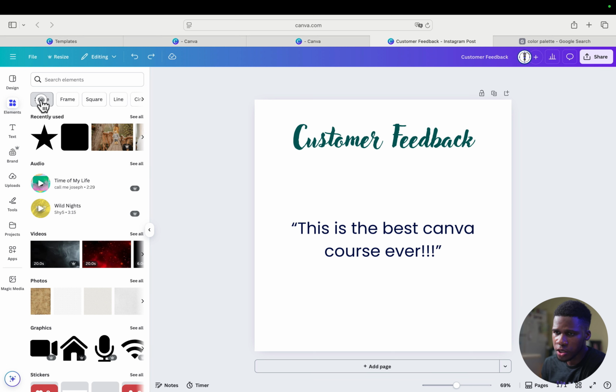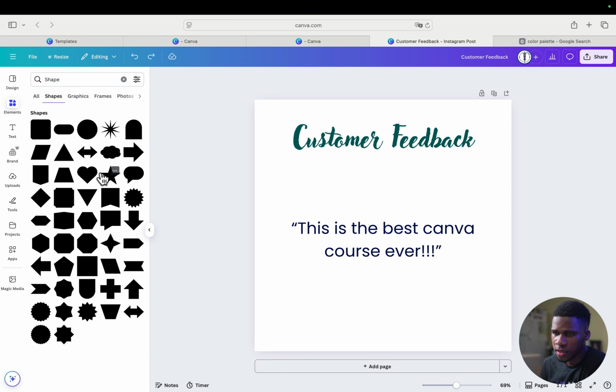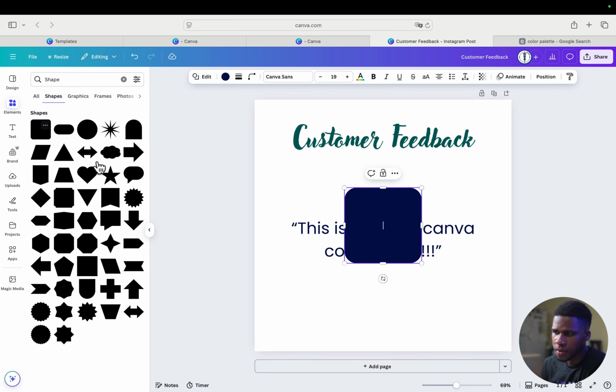Then I'm going to click on shapes. And once we click on shapes, we're going to see shapes right here and we're going to click see all. So I'm going to click see all to see all the shapes that are available. Once I click that, I want to add this square that has round corners. Alright, so click on it. Now I click on it, it pops up on my page.